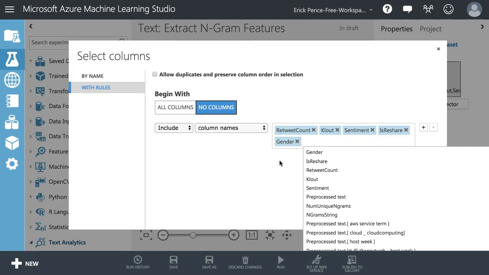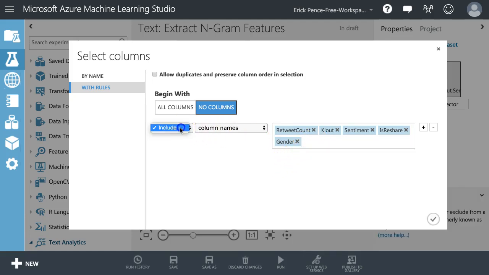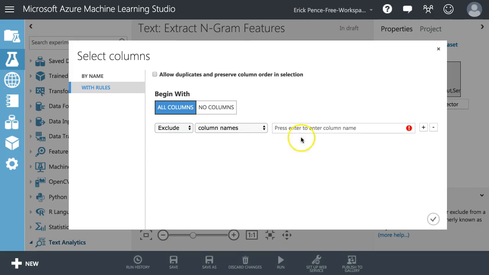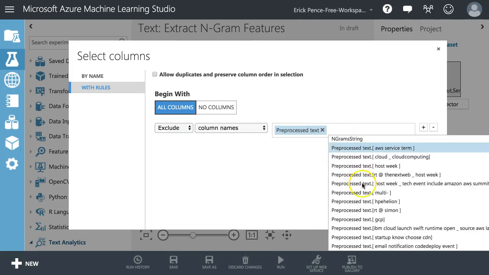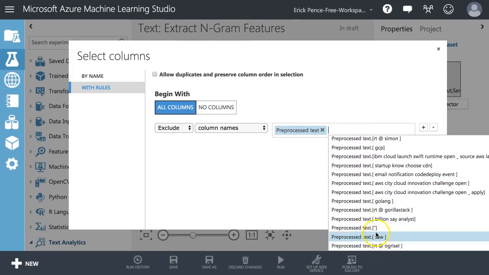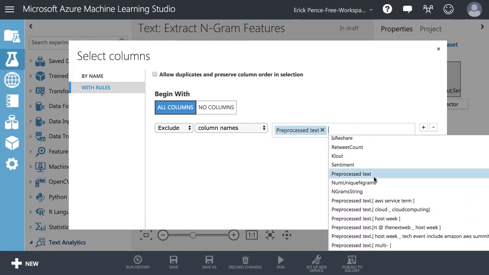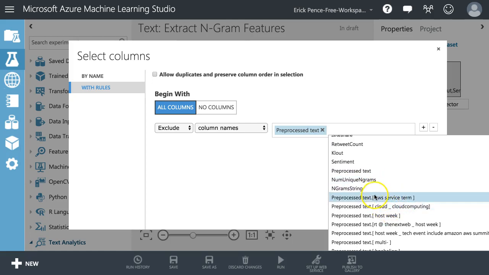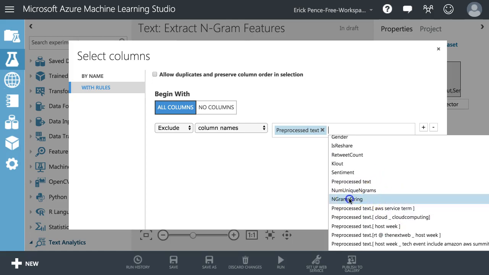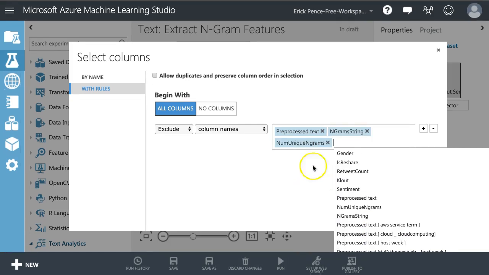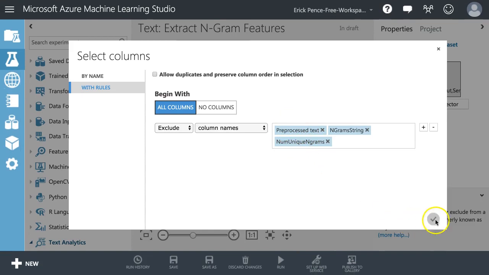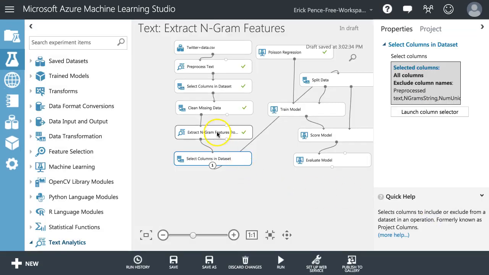I don't want to tell it to just include these. What I want to do instead is tell it to exclude: begin with all columns, and exclude pre-processed text. And that means it's going to include everything left. So no matter which 20 features it comes up with each time, I want it to get rid of that ngram string. Number of unique ngrams could be useful, but I'm going to get rid of it for now, along with the pre-processed text. Check the box. All right, so now let's take a look.